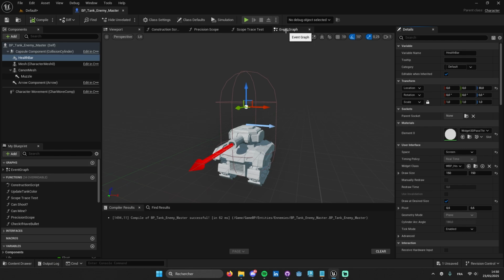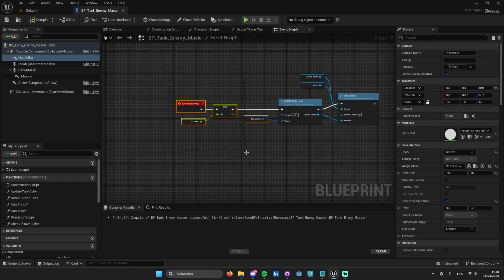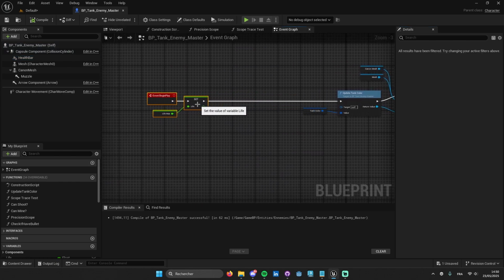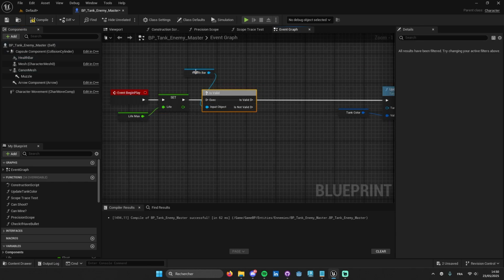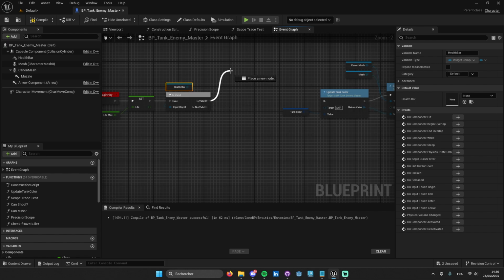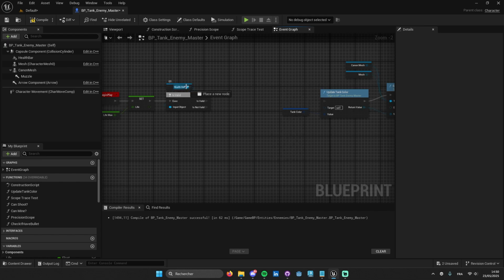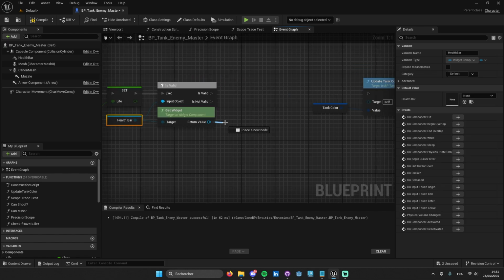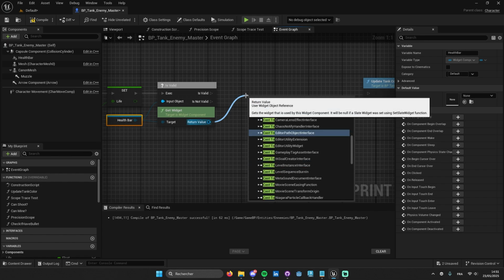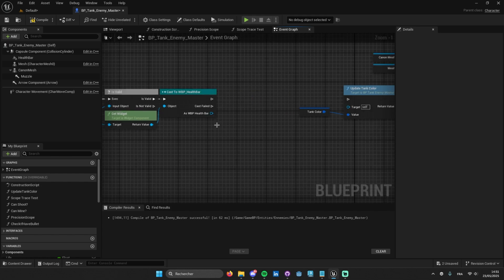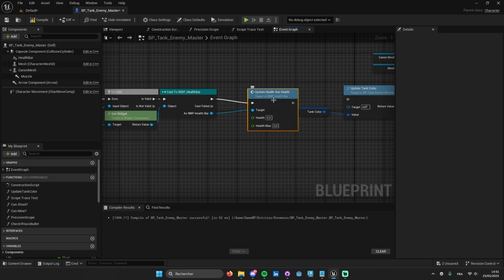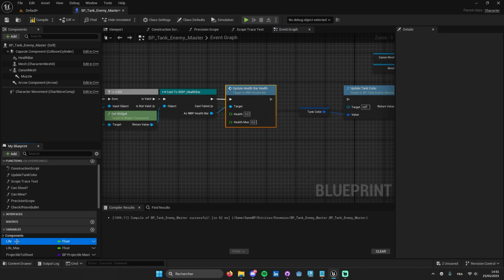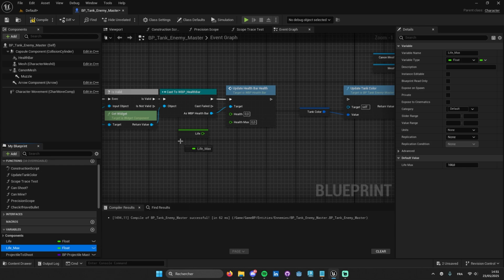Now we need to update the variables. So at the begin play, after the life, we're gonna check with an is valid for security all the time. And if it's valid, we want to get the widget, and with this widget, cast to health bar widget. Now here we can search for update health bar health, and here put life and life max.